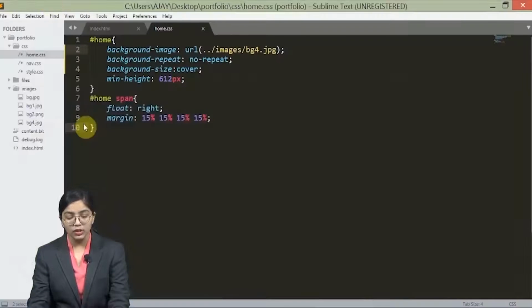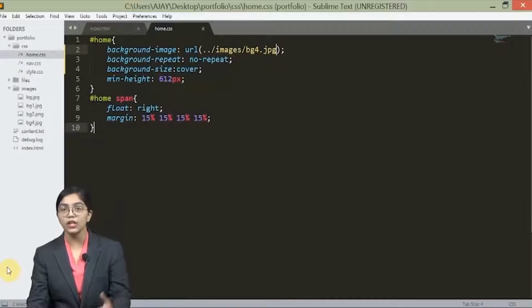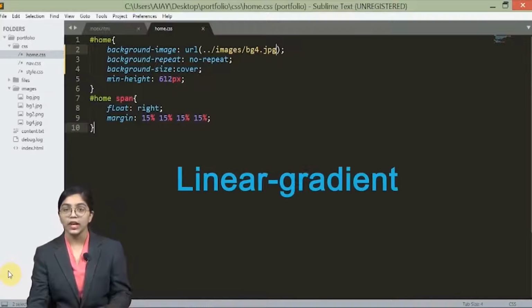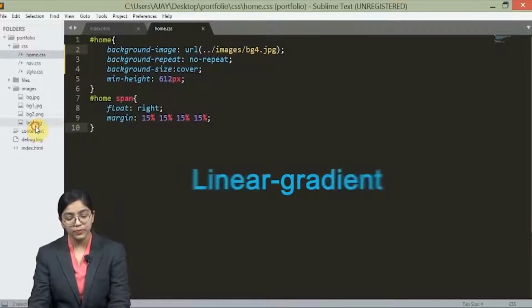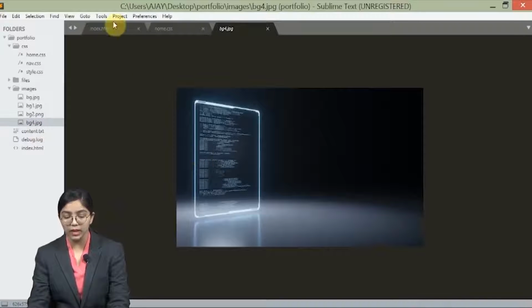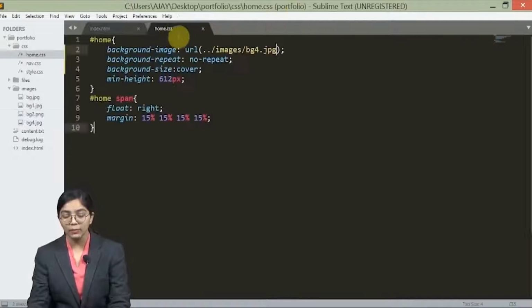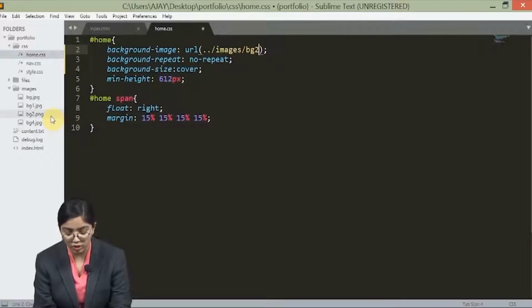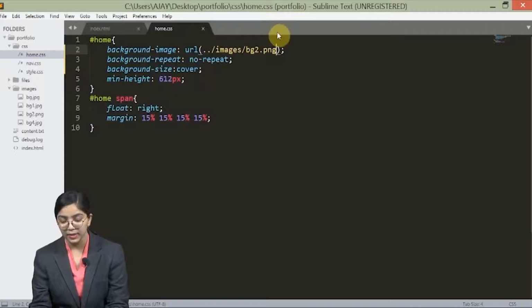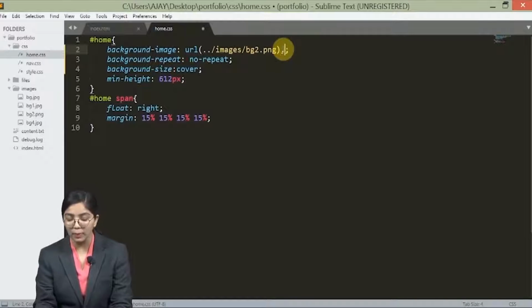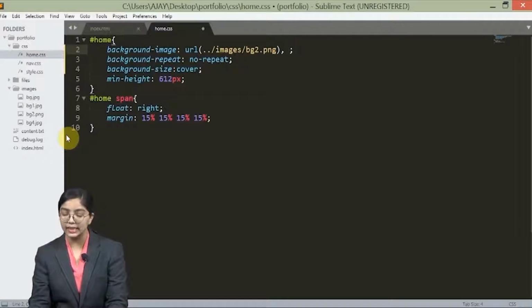I want to give a particular image and we'll also apply a linear gradient over here. We have discussed linear gradient in the previous tutorials. Now this is my image and I am going to apply this image on my linear gradient. So for that I'm going to go to my home CSS file and change it to bg2.png. That's my file. And I'm going to give a comma before the semicolon and enter the linear gradient.